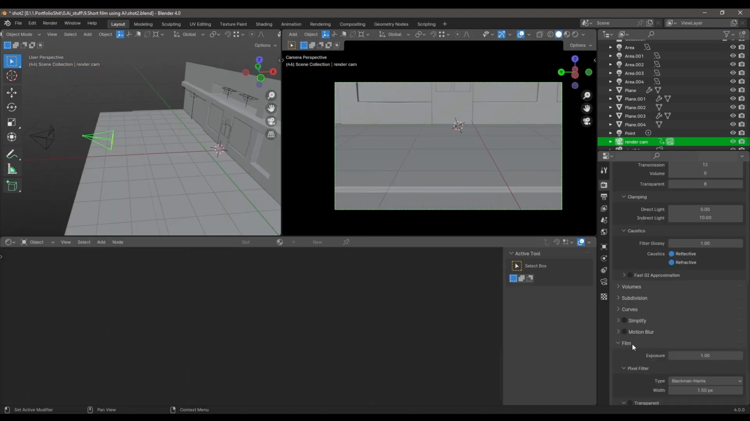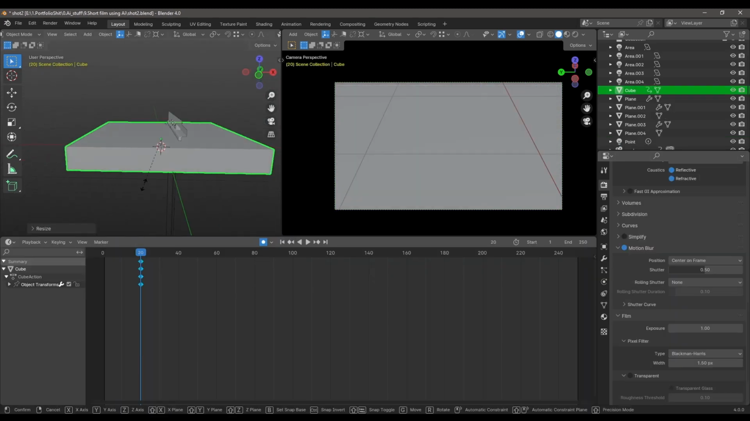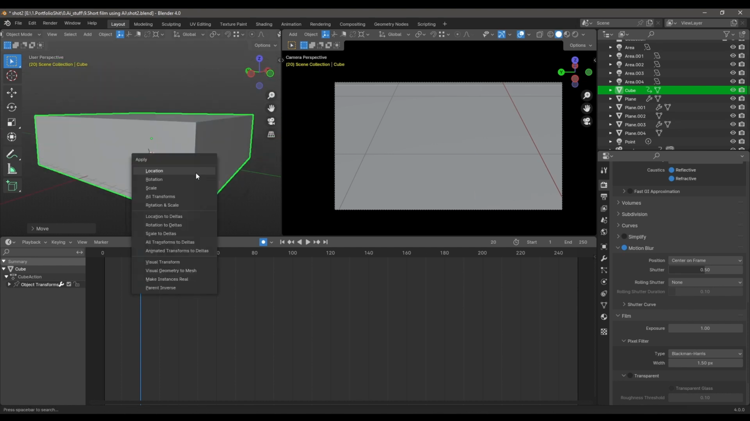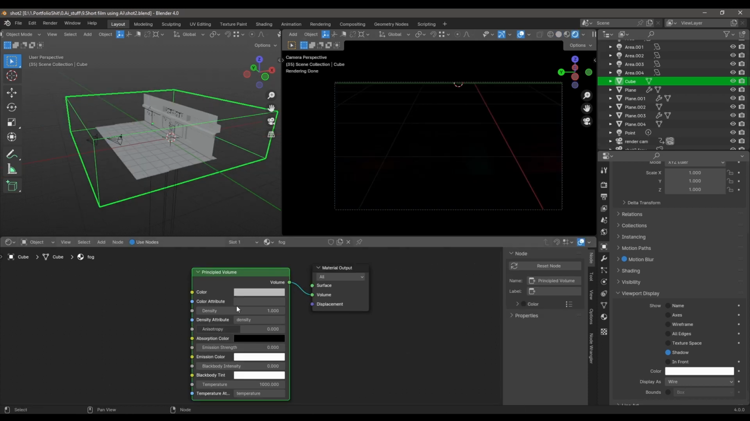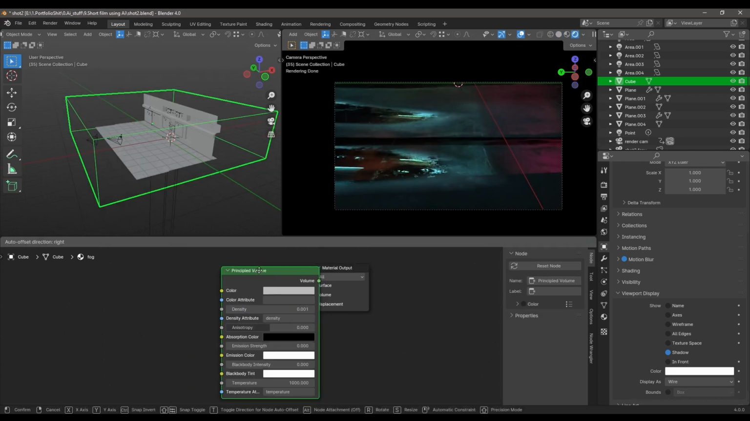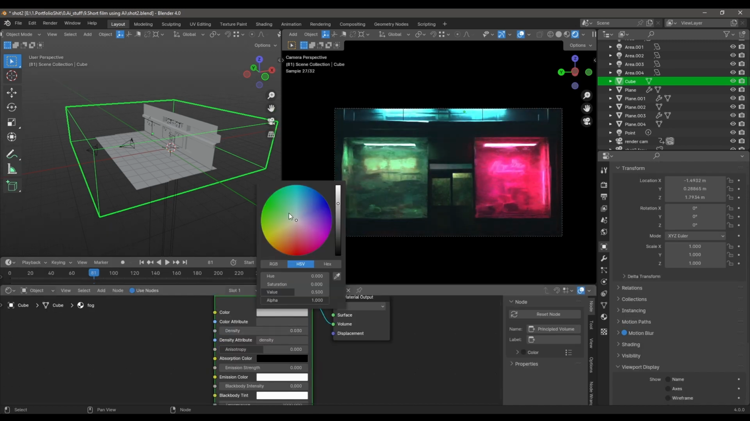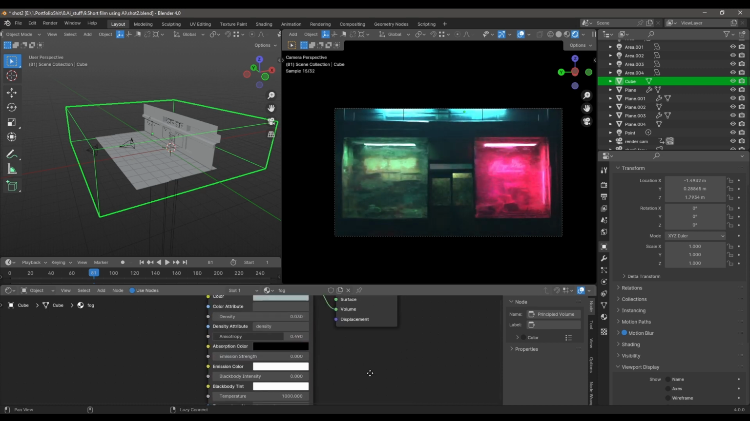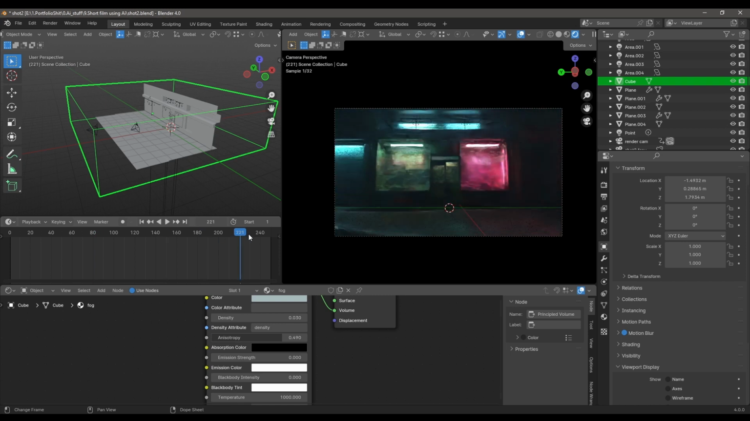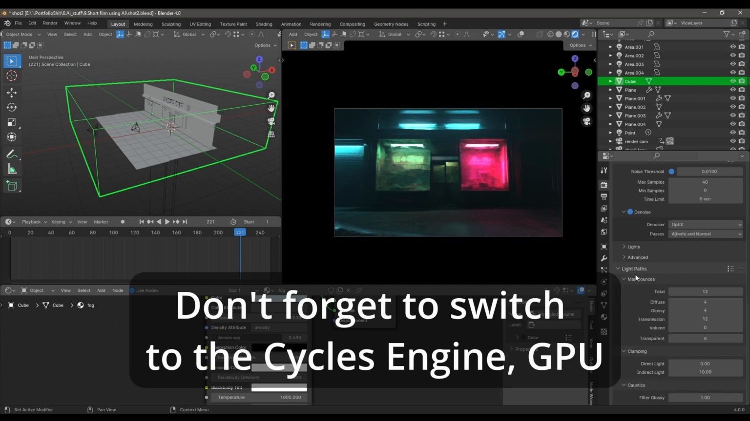Turn on motion blur. Create and edit a cube to cover all our created geometries. Then create a principled volume shader. Lower the density of volumetric, edit color, anisotropy, and emission values. Adjust render settings before rendering. Do a test render.